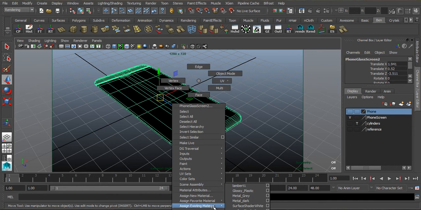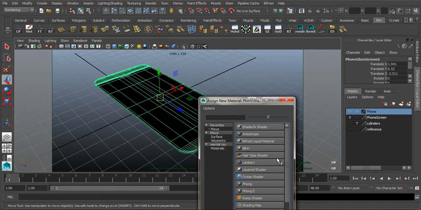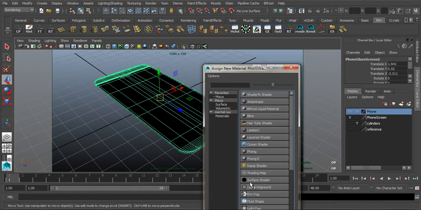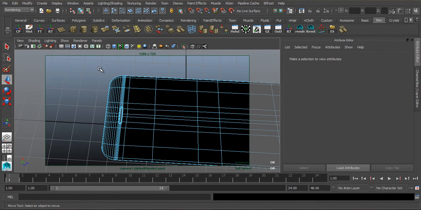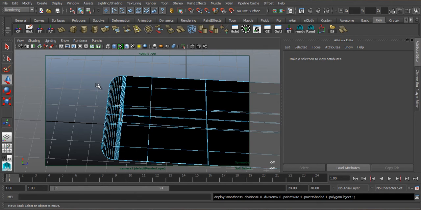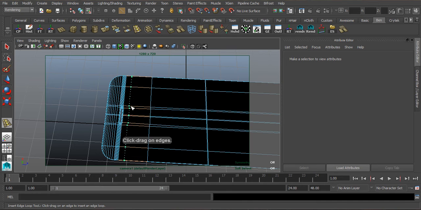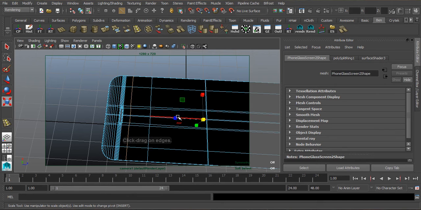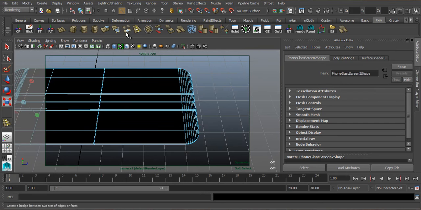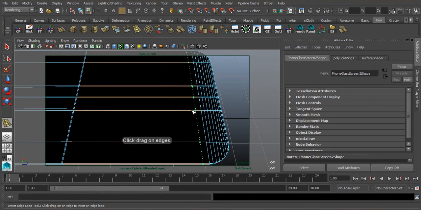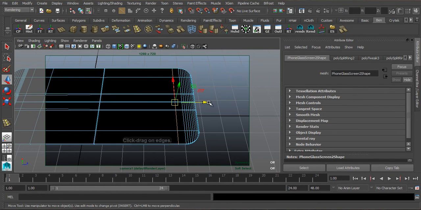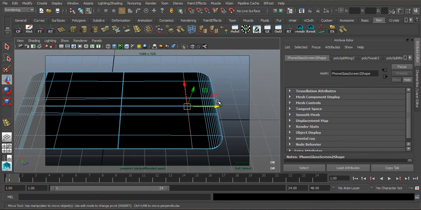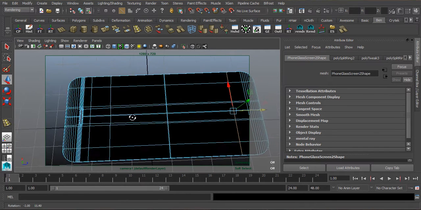So I'm going to assign a new surface shader to this. So assign new material, assign a surface shader, which is just there. I'm just going to delete everything that's not the actual lit screen of the phone. So I'm just going to create a new edge loop round about there where I'm guessing the screen's going to end, and another edge loop for where I think the bottom end of the screen will be. So this is the actual lit screen, like the OLED part here.